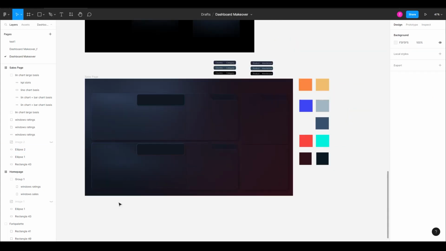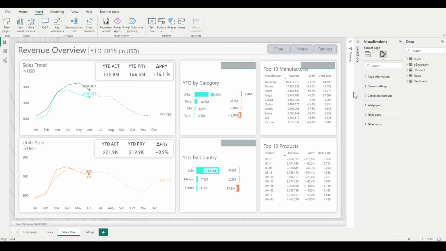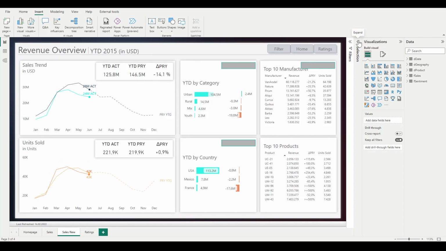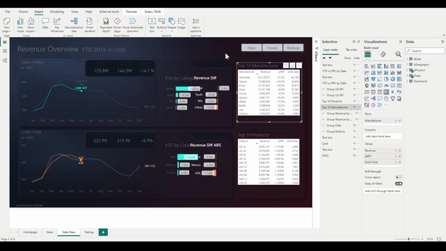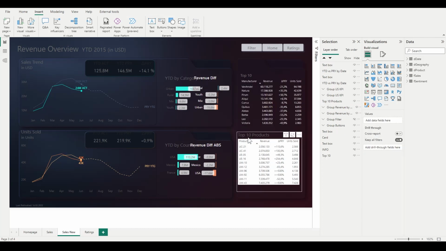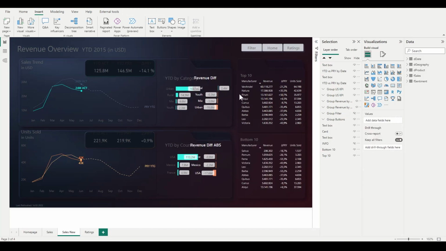Now I export everything into Power BI, all the buttons and the background. Here I insert the background, then I remove all the unnecessary shapes. Then I adjust these top and bottom 10 tables. I start with this one. I disable the style and change the font colors and the text in the title. I do the same for the bottom 10 manufacturer. I add the title, so this is for the sales manufacturer, and I also change revenue into sales.